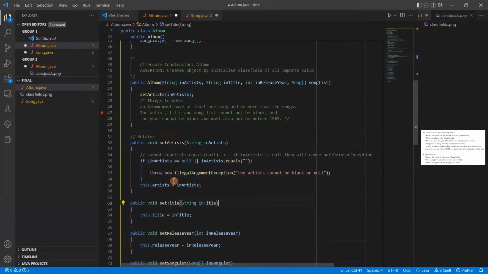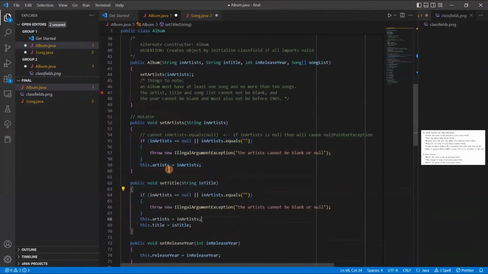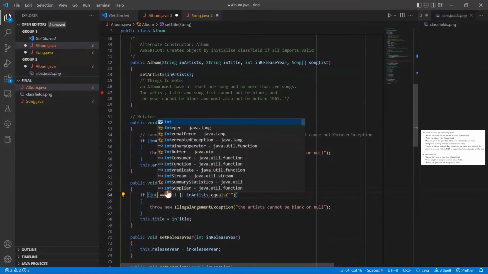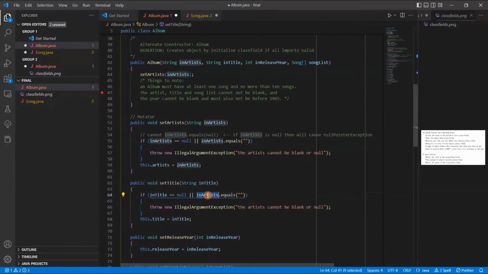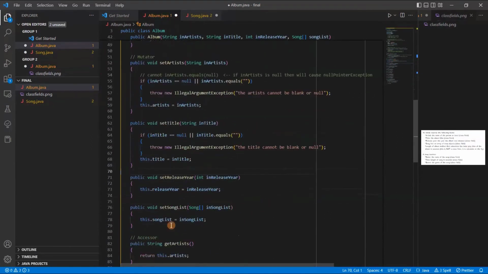If there is no exception, then only we set it to the class field. So we know we need to do it for our title and our song list also. So we do the same to the title. This is supposed to be here. This one is our inTitle, and our inTitle, like this one. This one is title and also our song list.